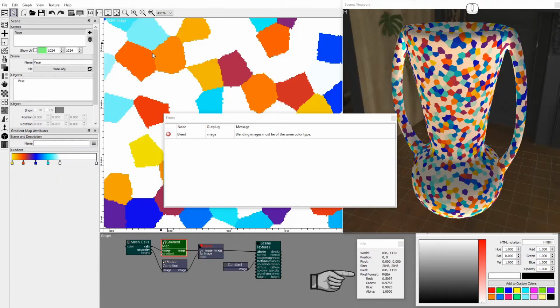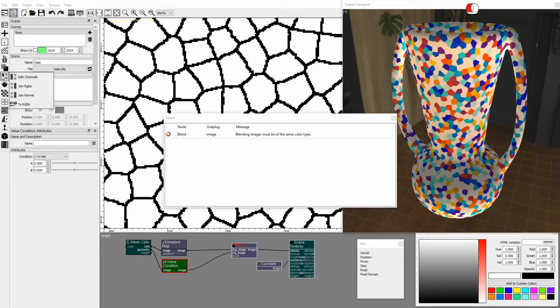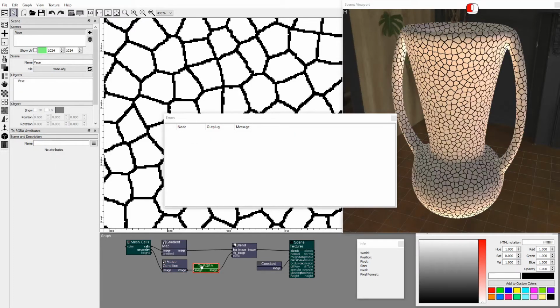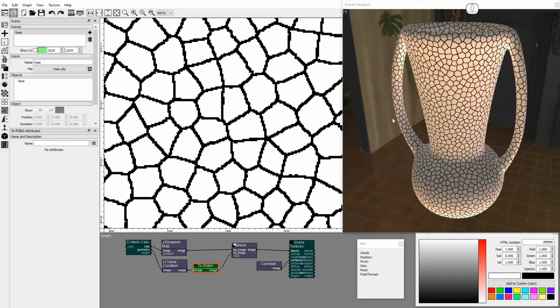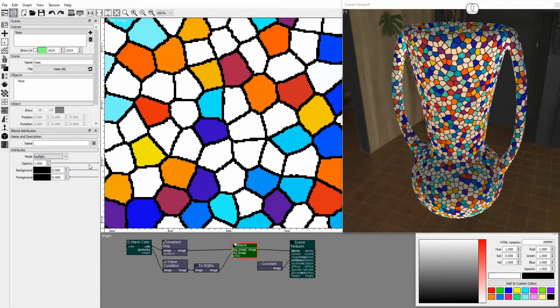The gradient map output is an RGBA image. The value condition output is a value image. To fix the error, add a toRGBA node to the value condition output. The error is cleared and the blend node executes the blending operation. Set the blending mode to multiply and lower the opacity.